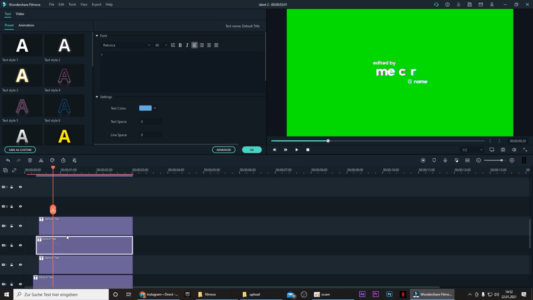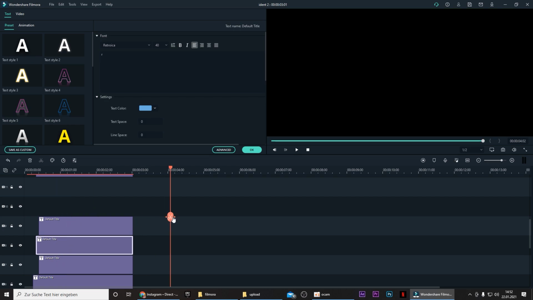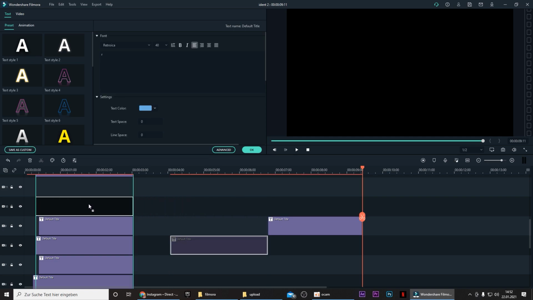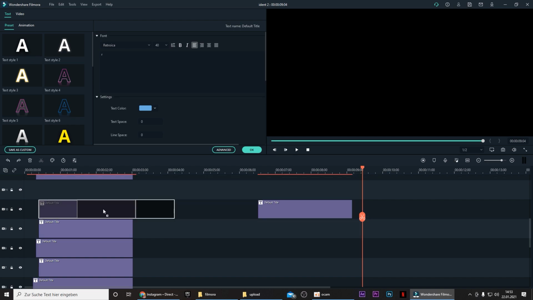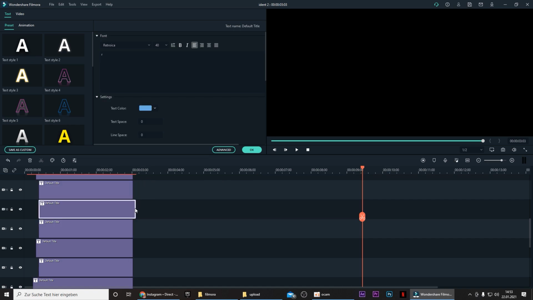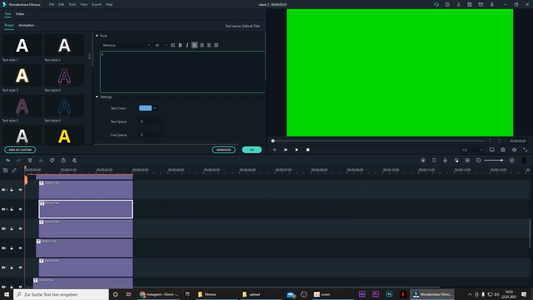Now we also have to duplicate both of the text layers. So press Ctrl C, Ctrl V, and then select the other one and press Ctrl C, Ctrl V, and then you can just drag this like above and just make sure that it's a little bit delayed and drag this above as well and decrease the length of this. And now you can add your last letter.